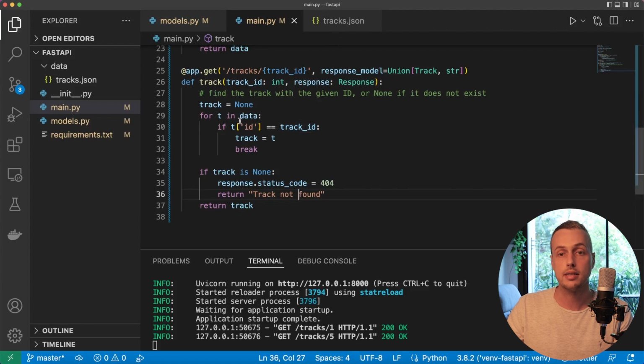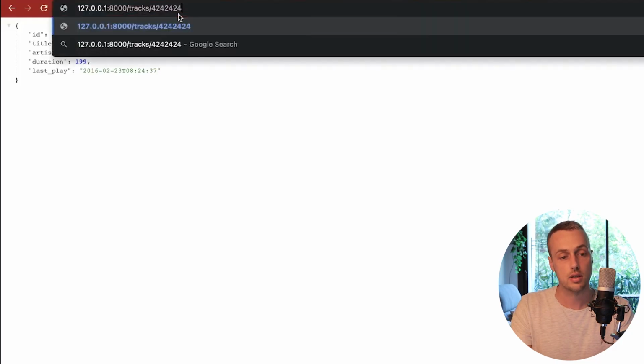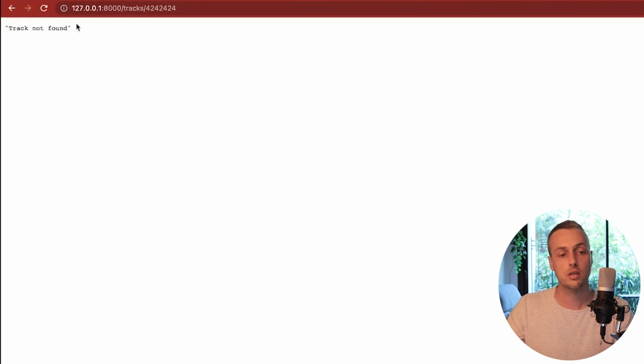So what we're doing is we're searching for an ID in our tracks.json data. We compare the ID to what's passed as a parameter. If we don't find anything, we're going to return this string, otherwise we return the track. So let's see if it works with an ID that doesn't exist, such as that one, and we get back a simple string, track not found.